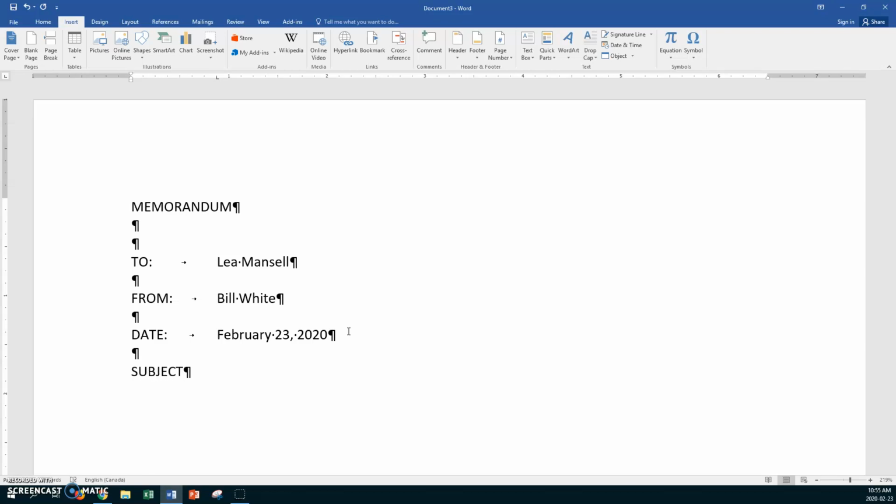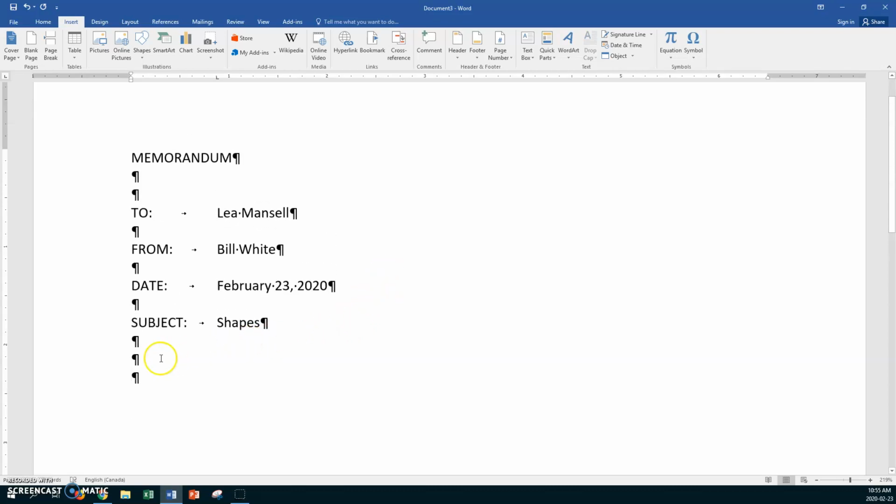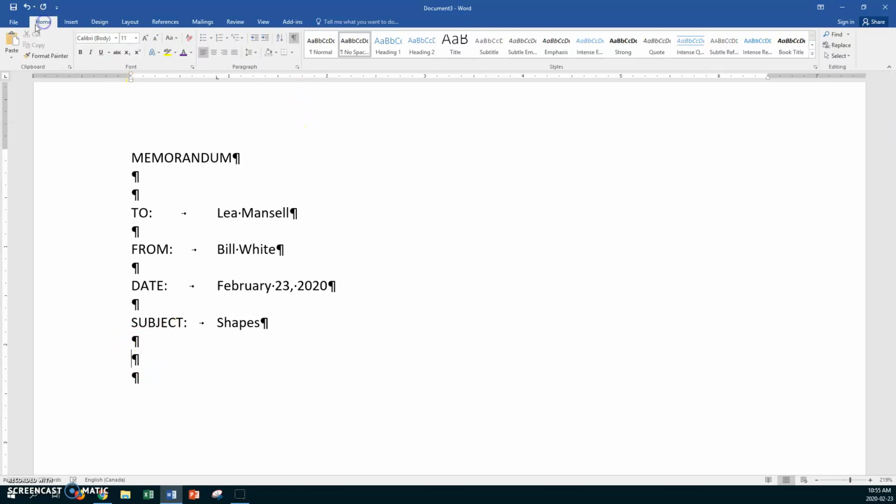All right, and press your tab key, and the subject is going to be shapes, okay, because that's what we're going to talk about. This is part 2. All right, so now I'm going to press enter about 3 times here, and you've learned how to do borders, or you're coming to learn how to do borders. So I'm going to stay on this paragraph symbol right here. I could be on this one. Doesn't really matter, but I'm going to go on this one, and we're going to go to your home tab.